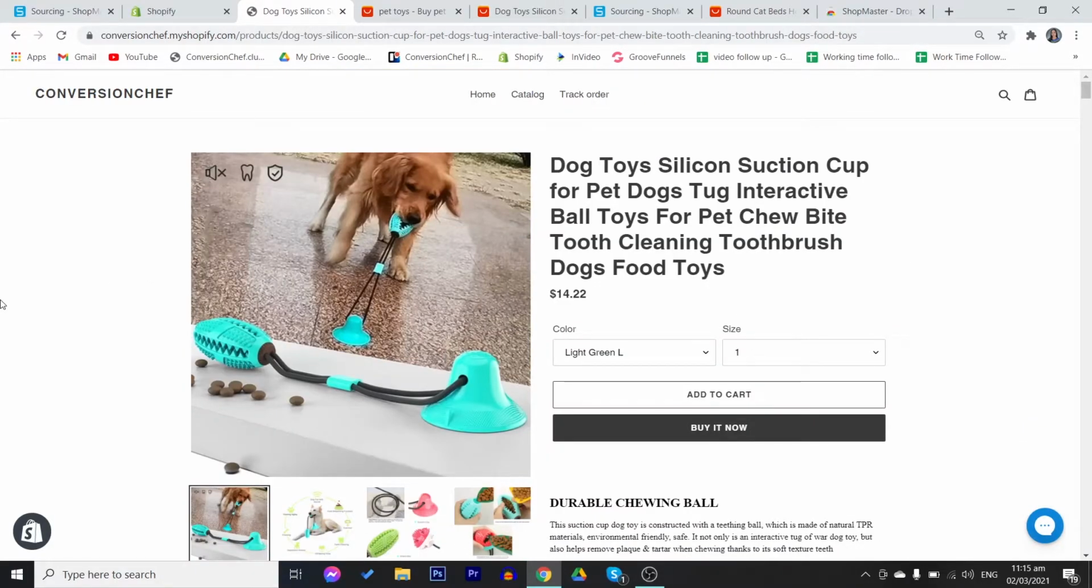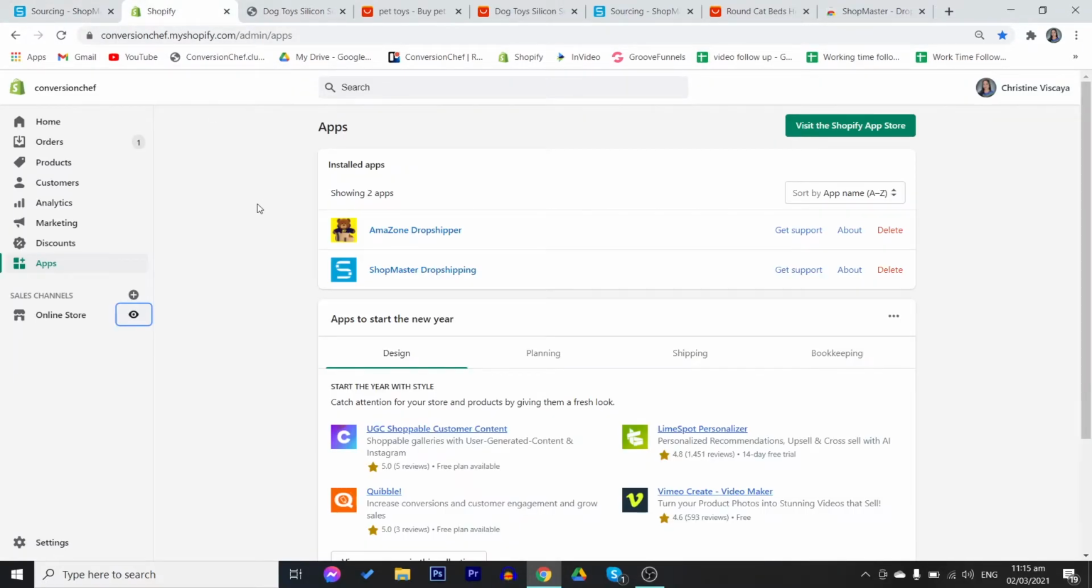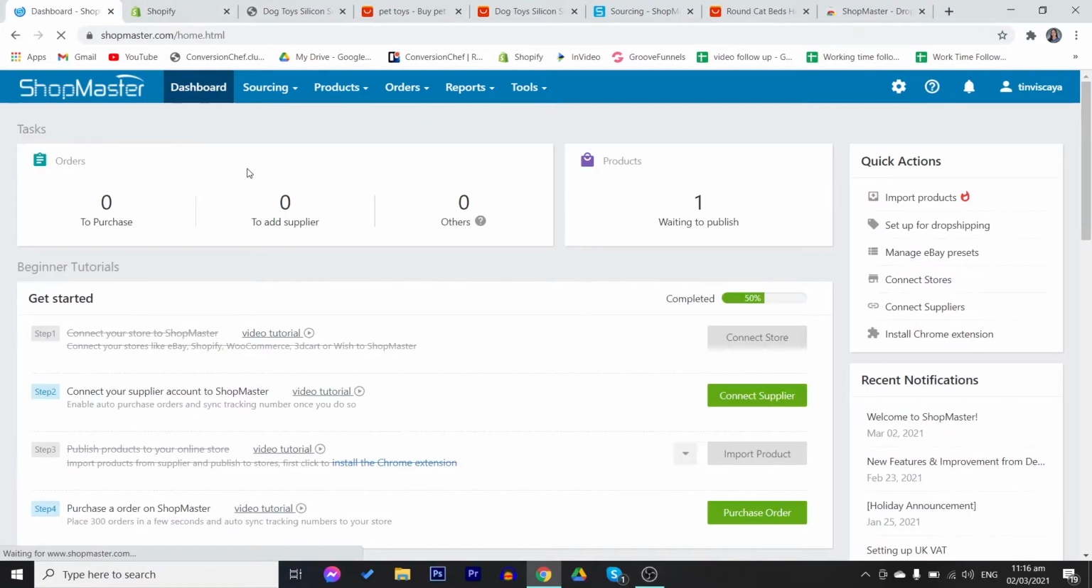So what if I'm not using the ShopMaster extension? To do that, just go to your Shopify and add ShopMaster Dropshipping from the Shopify application store. So this is how the dashboard looks. Now to import products, of course, just go to the sourcing and click Dropshipping products.